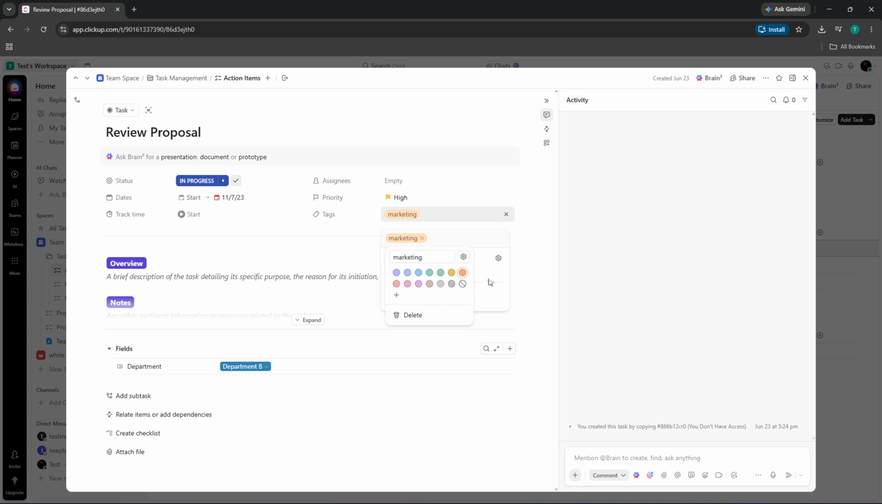Now, if you need to change the color of a tag that already exists, the process is slightly different. You won't do it from inside the task itself. Instead, navigate to the tag management area. In most ClickUp setups, you can access this through the space settings or directly from the tag menu by hovering over an existing tag and looking for an edit option. Locate the tag you want to update, then click the colored circle or color indicator right beside its name.